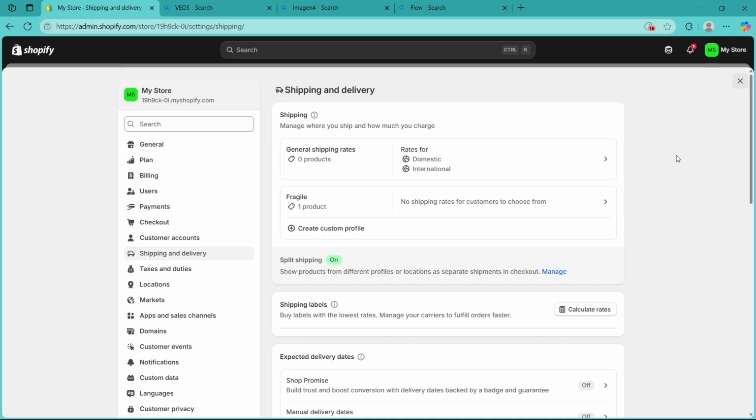Now, if certain products ship differently, create a custom shipping profile from the main shipping settings. Assign only those products to it, then set up separate zones and rates just for them. Setting this up right avoids overcharging customers or eating unexpected costs.